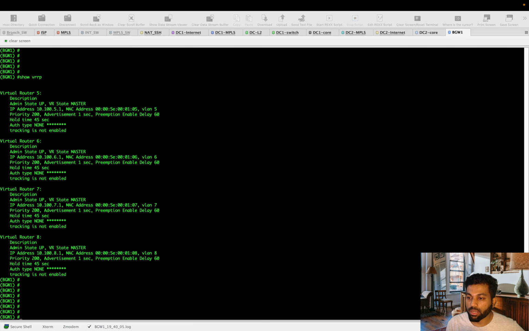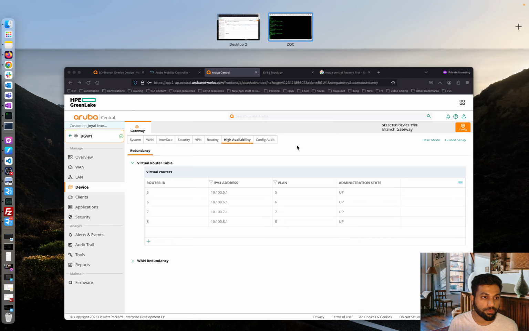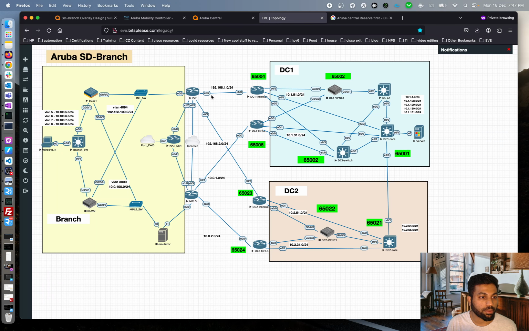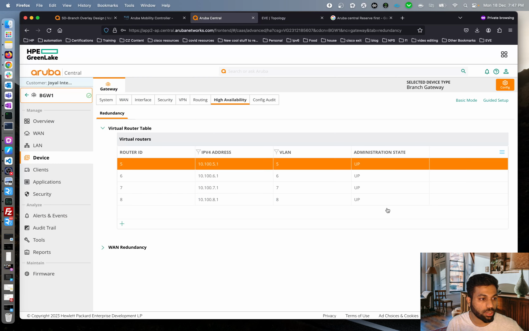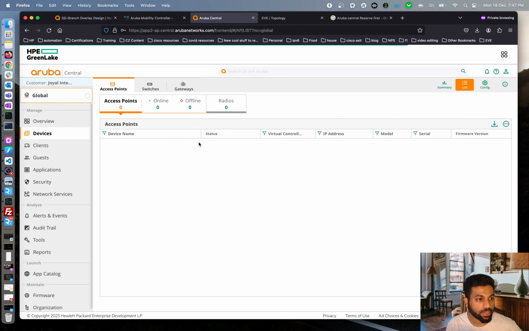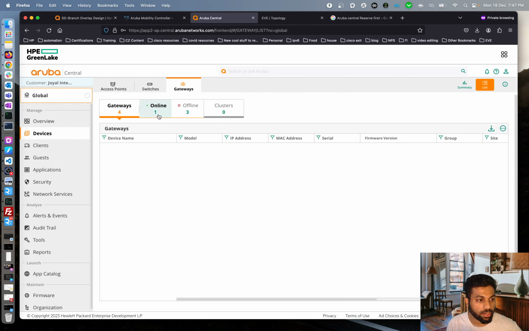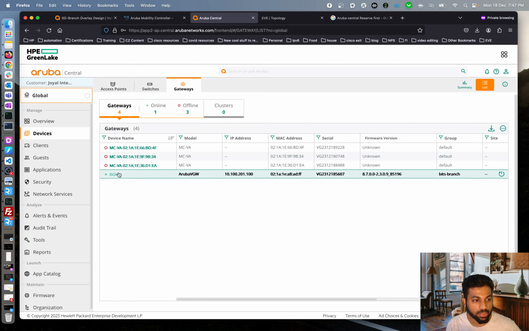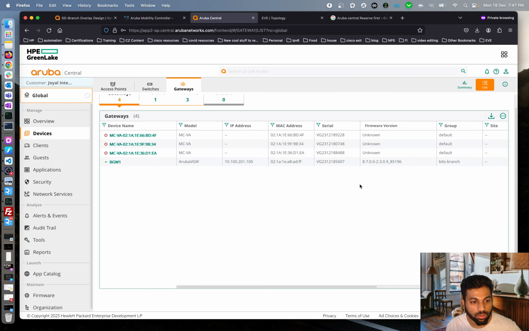So that's everything I wanted to cover in this video. Just to recap, let's look at what's happening here. You can see the host name changes. Let's go to global now and click on devices, gateway, and out of the 4 gateways, you can see one of the gateways is up. All the details are showing here: the system IP address, the serial number, and you can also see the firmware version 8.7 and all of that information.